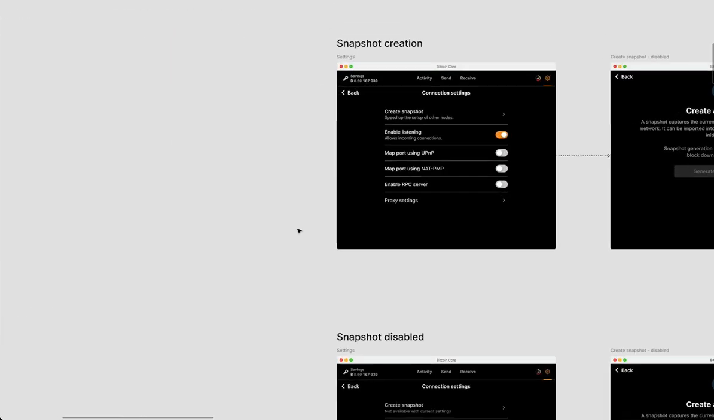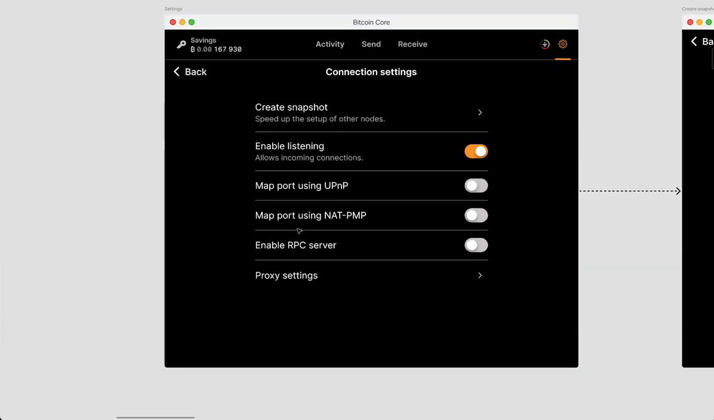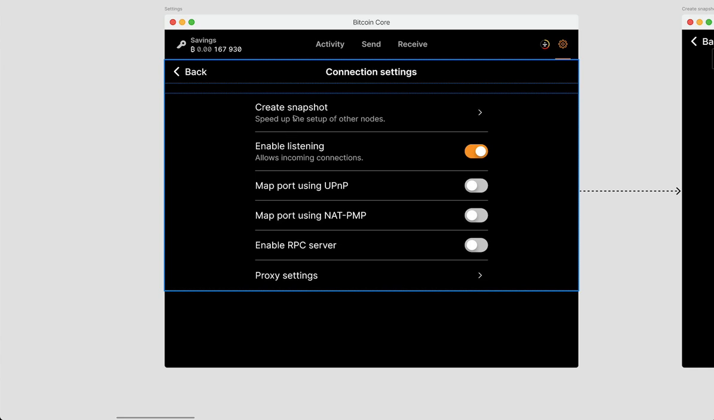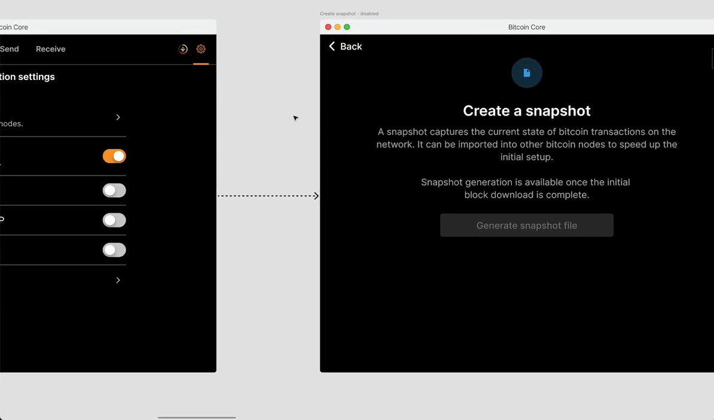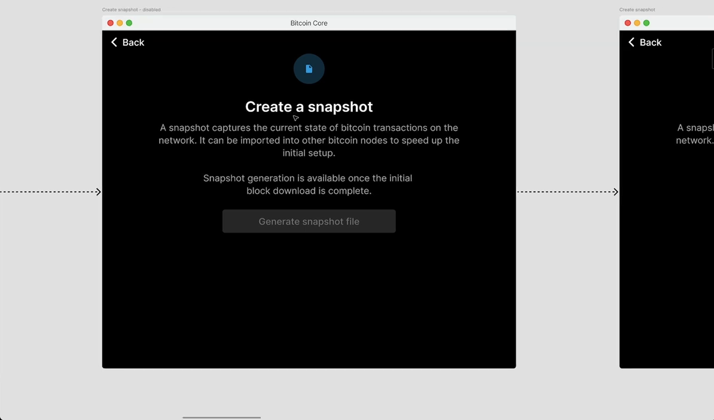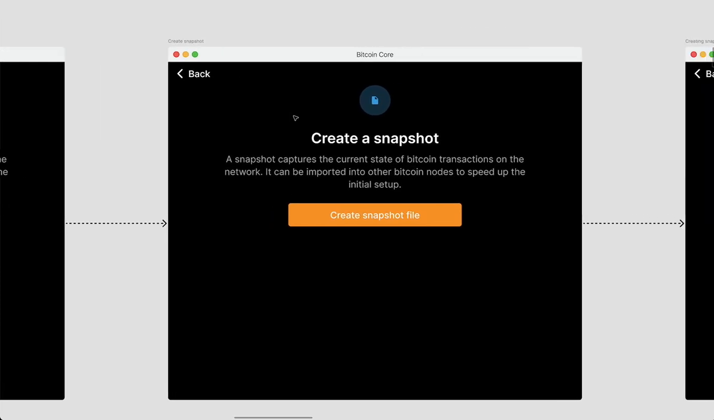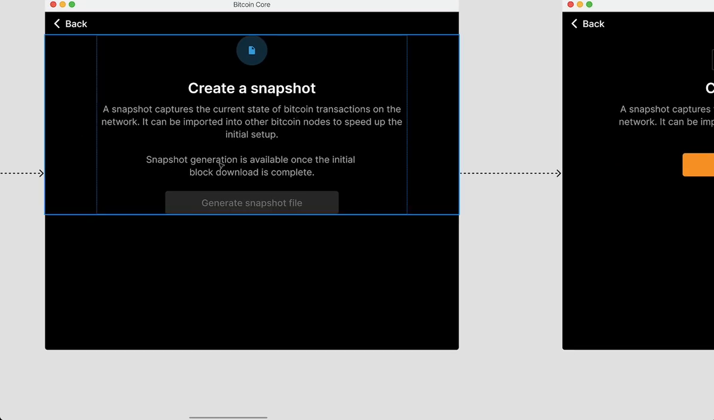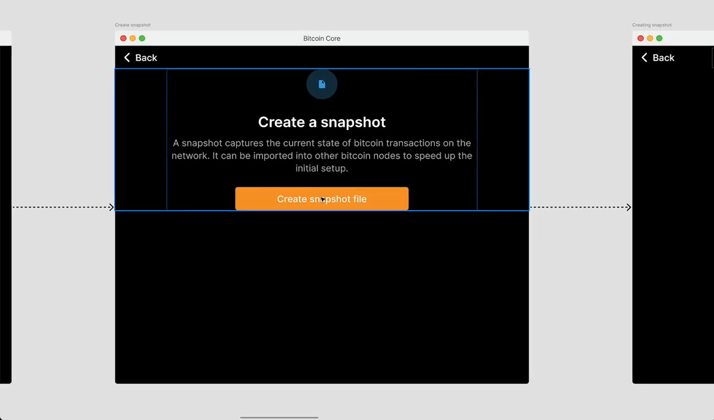Then snapshot creation. So after, when I'm all up to date, I can create a snapshot. Use the info. In the text, generally, we try to avoid terms like blockchain or syncing or that type of stuff, and just give very simple descriptions like it's the current state of transactions, right? Something like that. Then, this is not the generations available once the initial block download is complete. Now it is complete, button gets enabled.